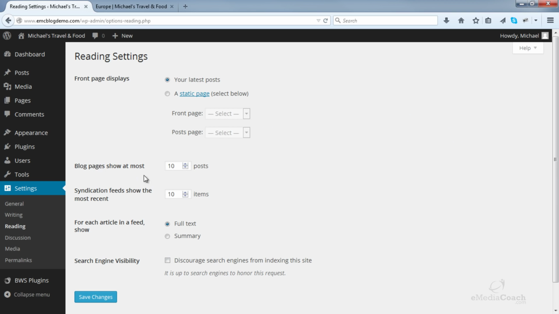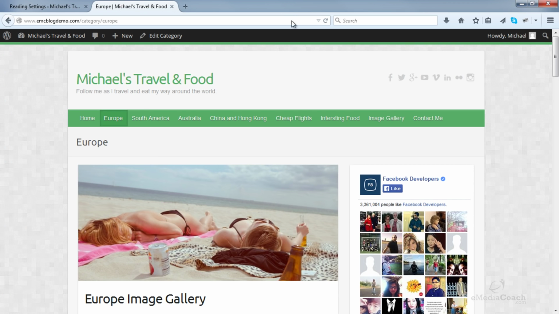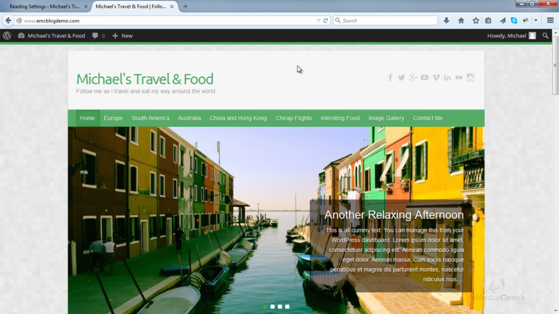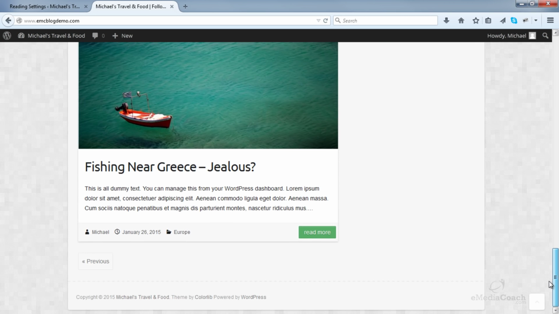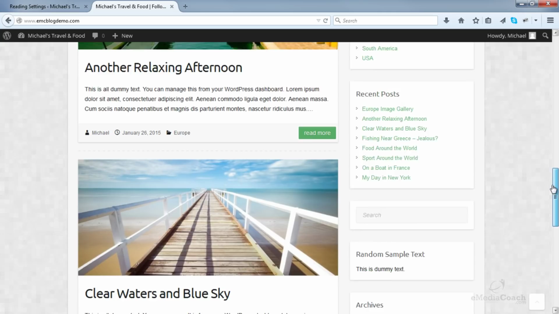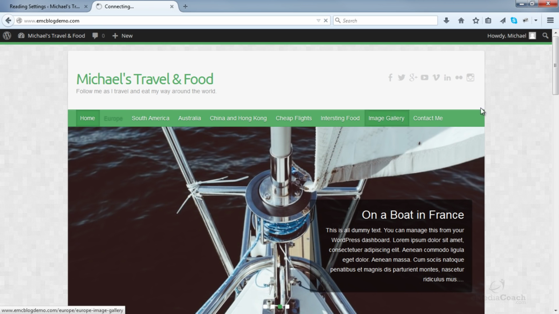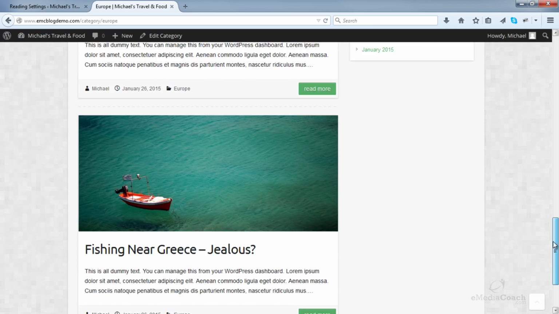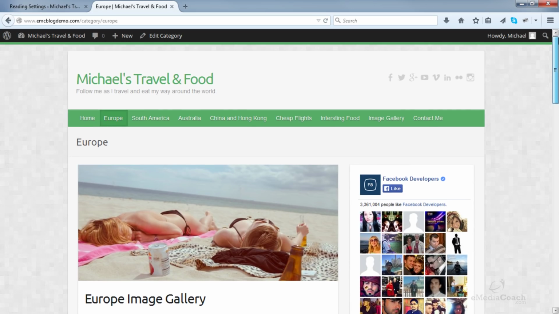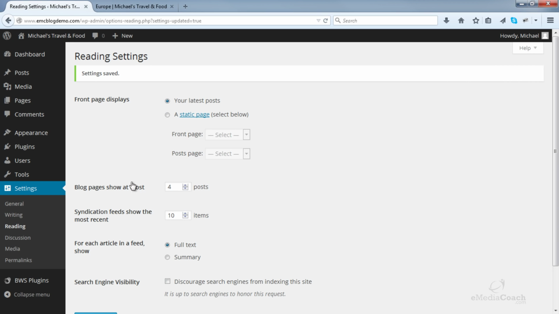This setting here, blog pages to show at most, change that to how many you want to appear. I'll change that to 4. Now when I refresh, there you go. You'll see that it is restricted every page to 4 posts. And you can change that based on what you want to show. So maybe 4 is too much, maybe 4 is too little. That's up to you, and you can completely manage that through this setting here.